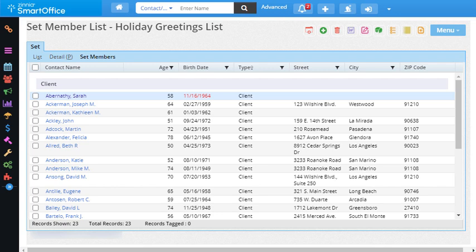Like other mass correspondence, printing labels begins with selecting contacts. First, I'll demonstrate how you can create labels for contacts in a contact list. For this example, I've opened a set member list for all the contacts I send holiday greetings to. To print labels for contacts in a list, tag the selected contacts. For this example, I'll check the Tag All box to select all of the contacts in my set member list.